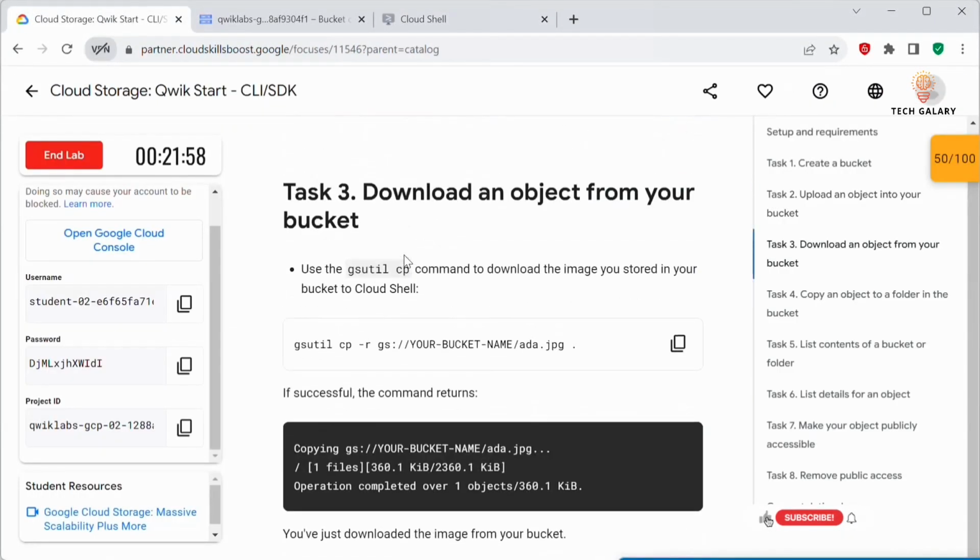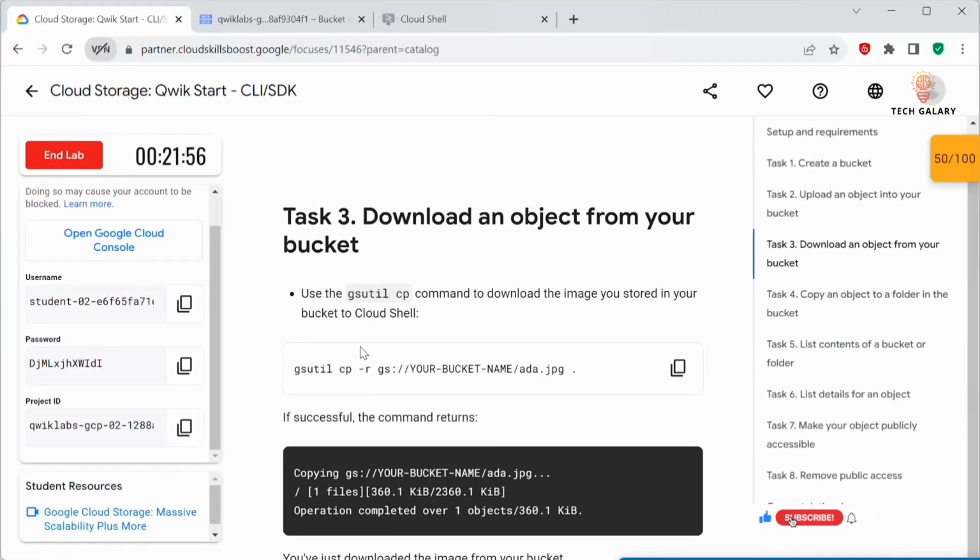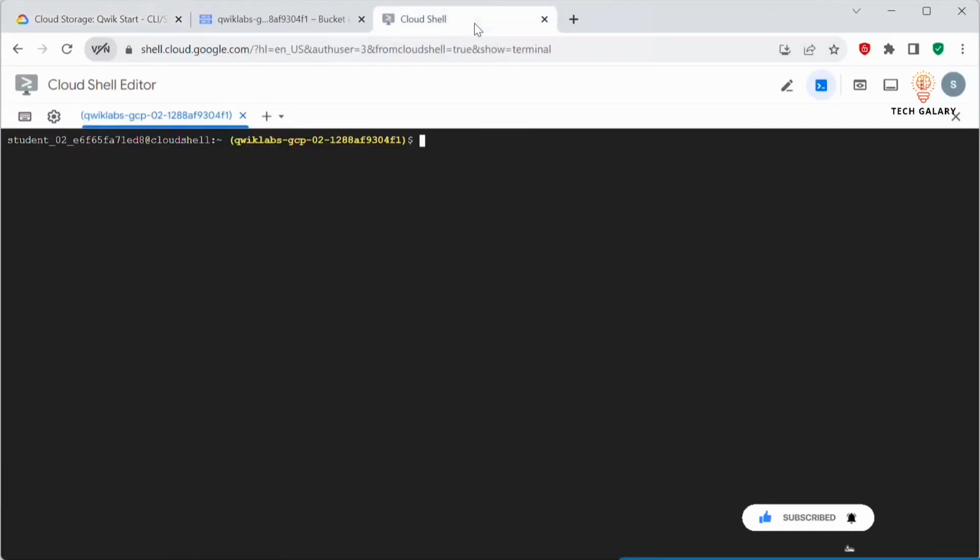Let's go back. Now let's download an object from your bucket. So let's execute this command gsutil cp -r followed by the bucket name and the file name. Here you have to ensure that you replace it with your bucket name, and this is the image name followed by the dot. So dot indicates current working directory.